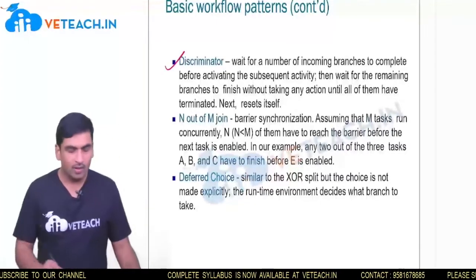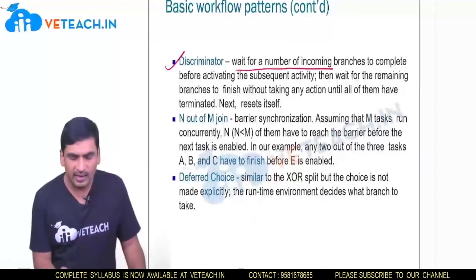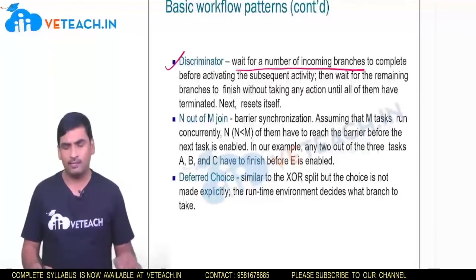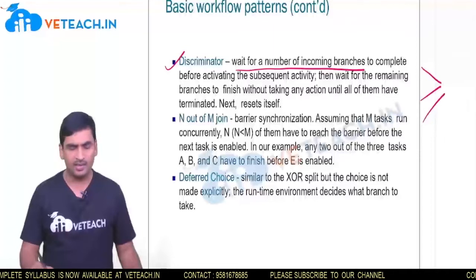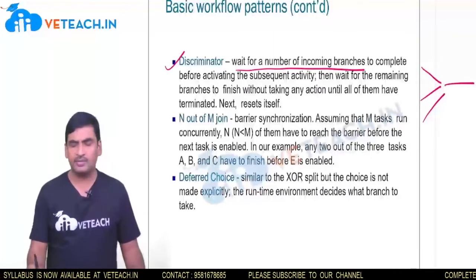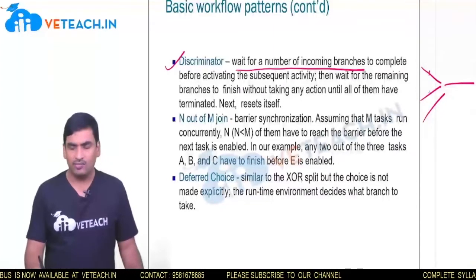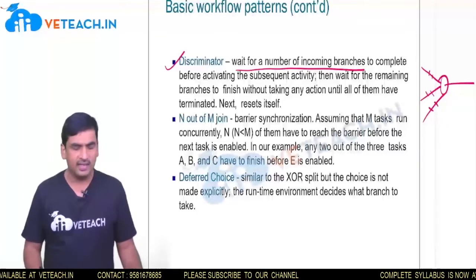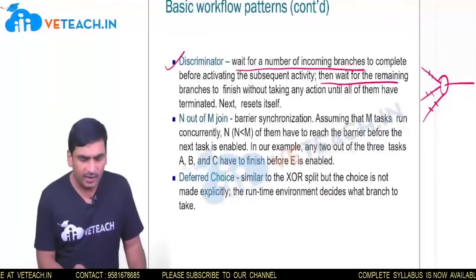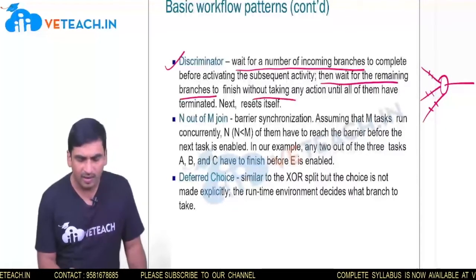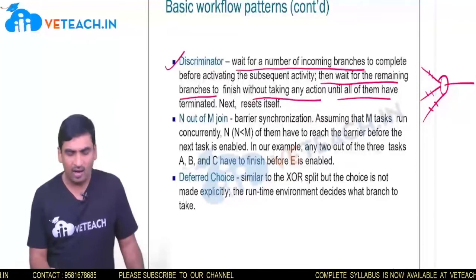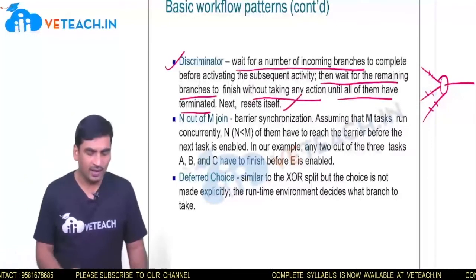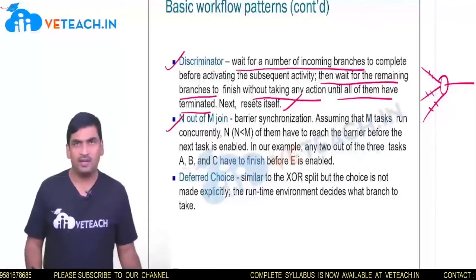The other one, discriminator. This waits for the incoming branches to complete. When a number of incoming branches come in, it waits for them to complete before activating the subsequent activity. So it waits here until all the incoming activities get completed. Then it waits for the remaining branches to finish without taking any action until all of them have terminated. Next, it resets itself.